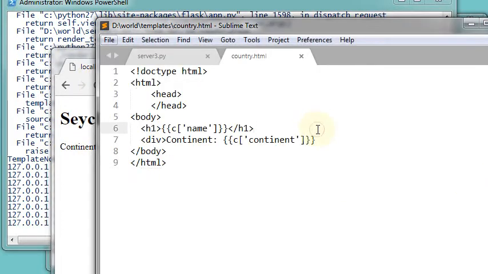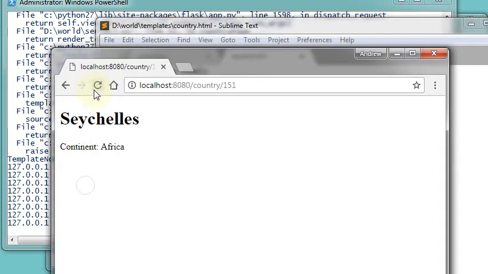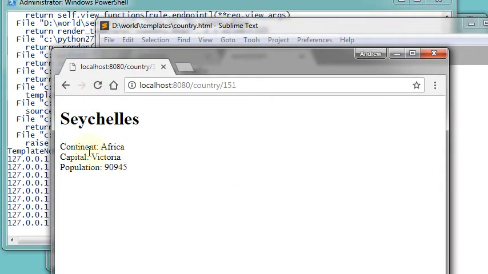Let's put a few more things in. Copy and paste, so we should know what its capital is. Okay, Victoria I think it was. And let's go for population. What's the population of the Seychelles? Population, save and reload. Yep, we're getting more. We're getting the continent, we're getting the capital, we're getting the population.